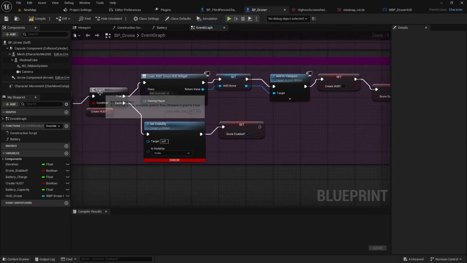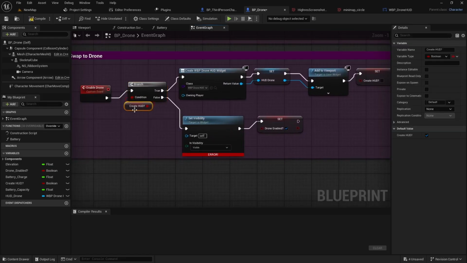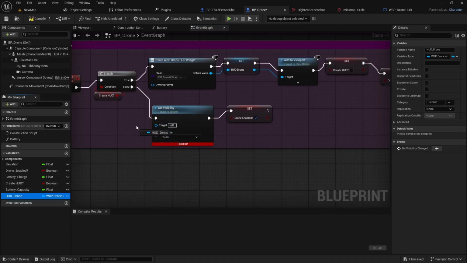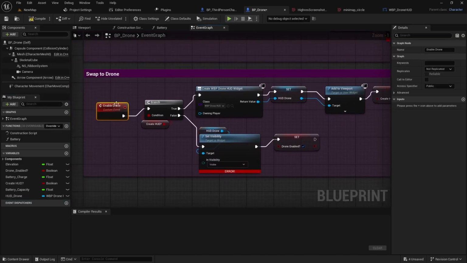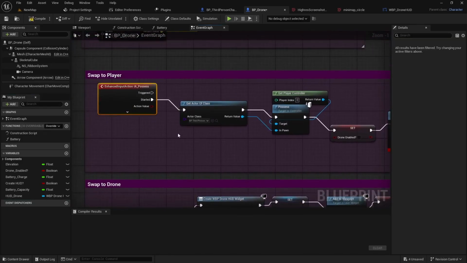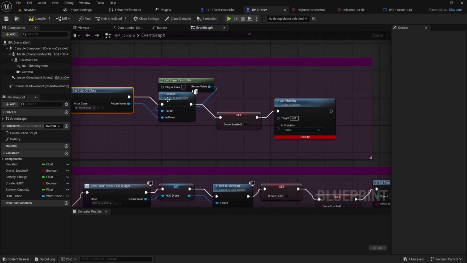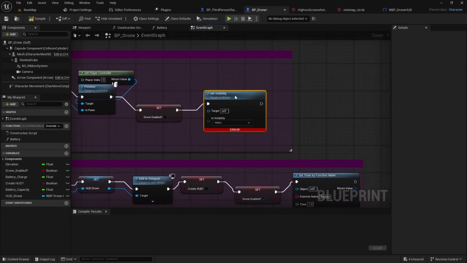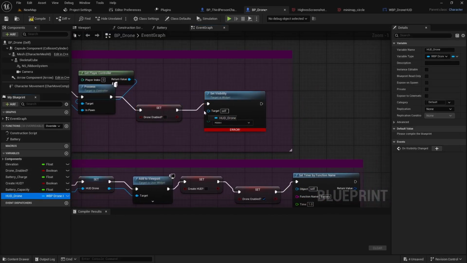In the event that this is the second time this is run, create HUD will be false, which means we're going to be setting the visibility of our heads up display to visible. And then in the event that we're calling player swap, which swaps the drone to the player, we get a reference to the player, we possess the player, we set drone enable to false, and then we have to set our heads up display to hidden so it doesn't show.